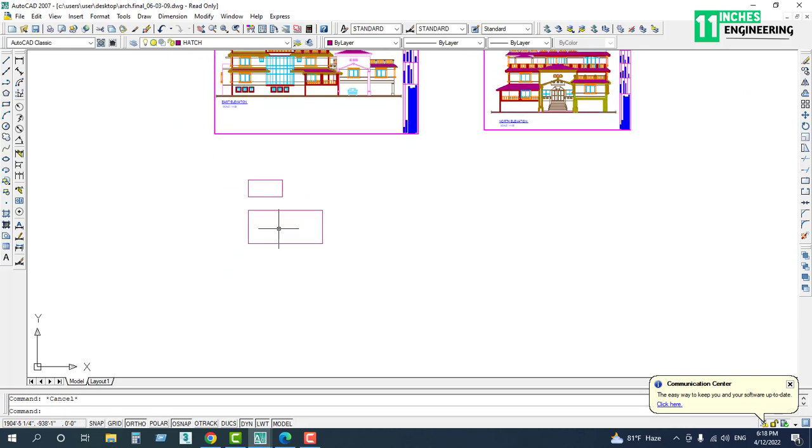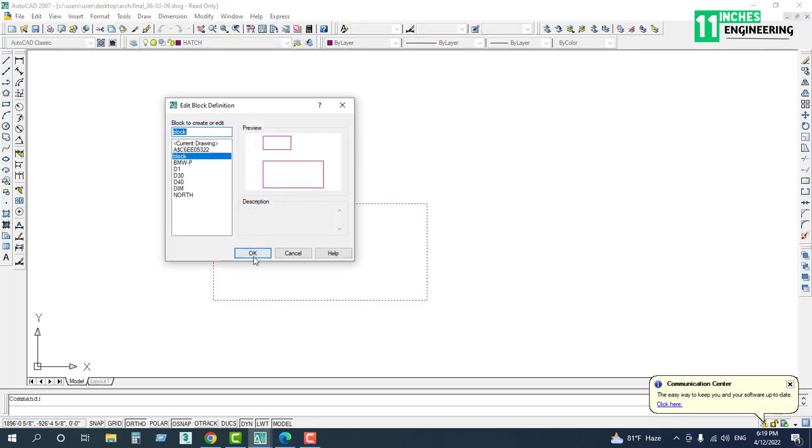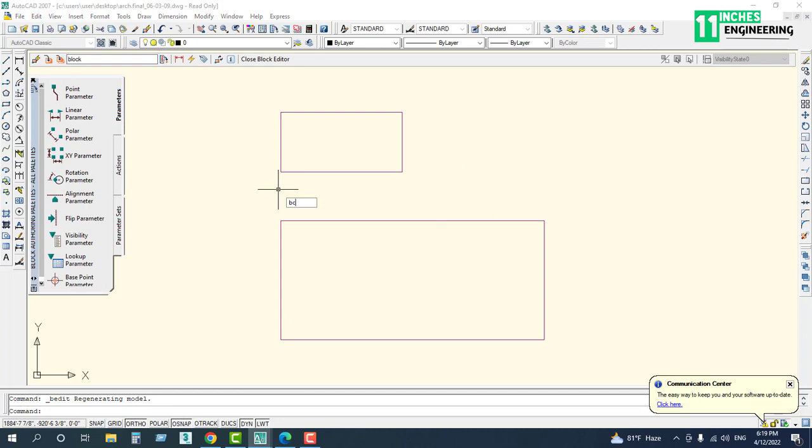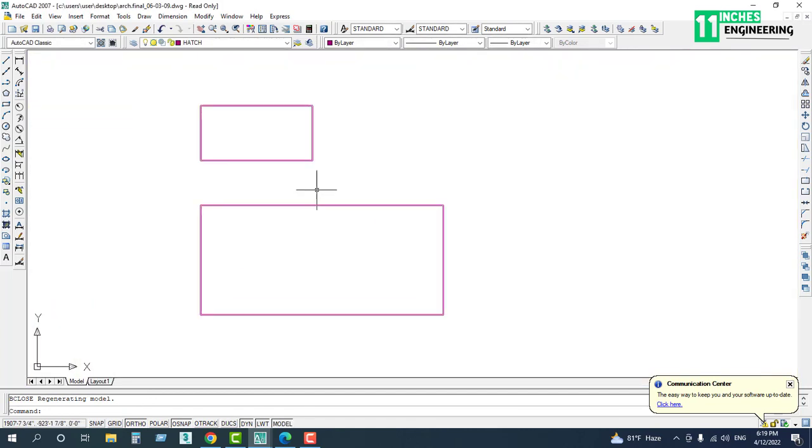Now BC, we close the block editor. If I double click on this, okay, and if I type BC, enter, it will open the block editor.